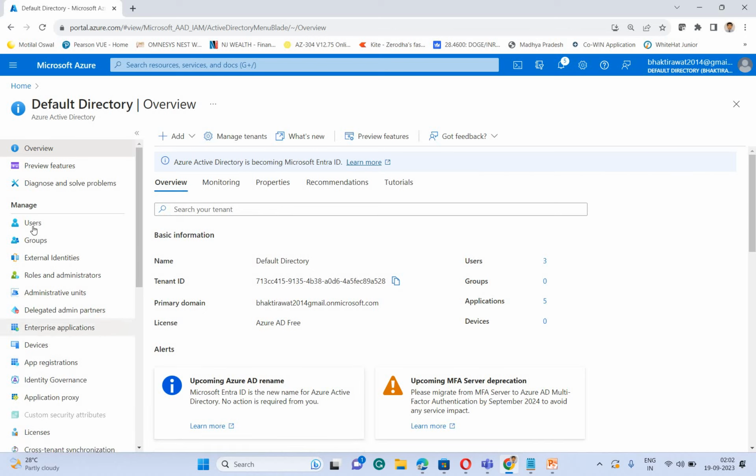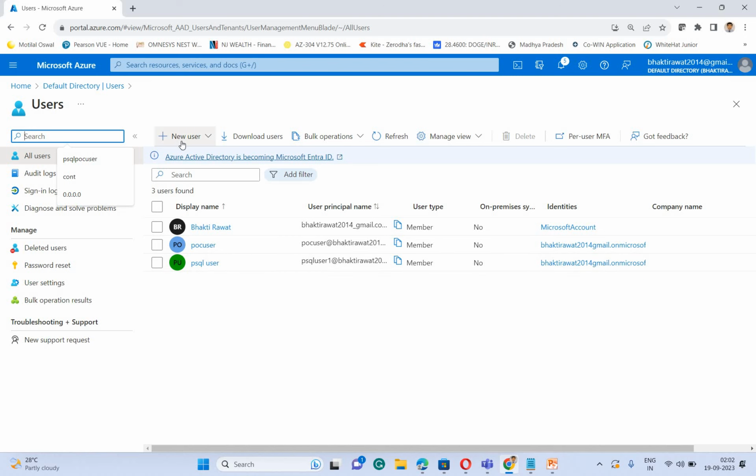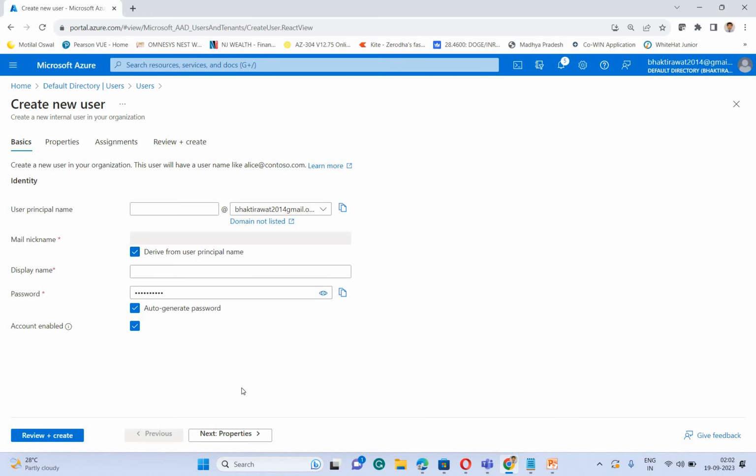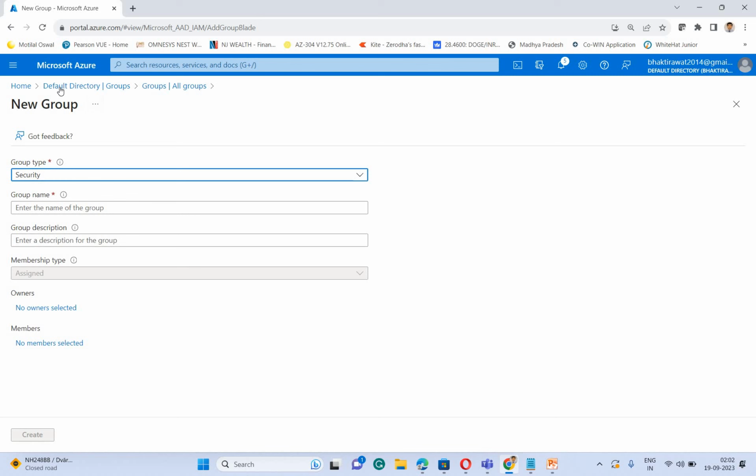organization and your company. Here you can click on User, and then you can add a user also. Look, I have these users. You can add a new user, create the user, and then add those users. In this way you can create the various users of your department. Also you can create a group. Here you can click on Group, and then it will allow you to create a new group. So in this way you can also create a group.